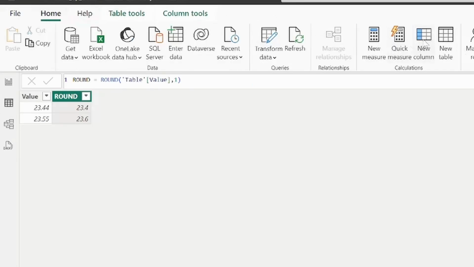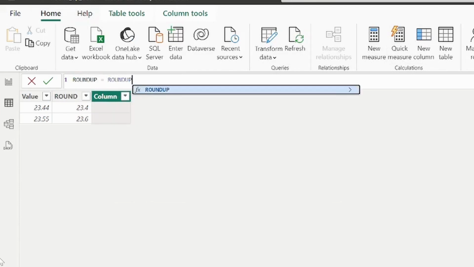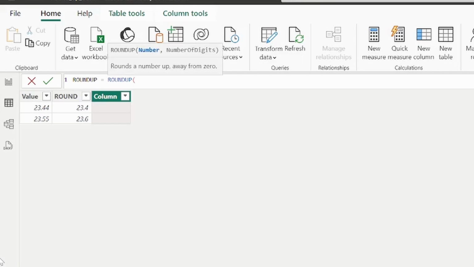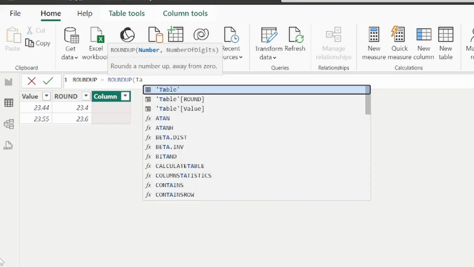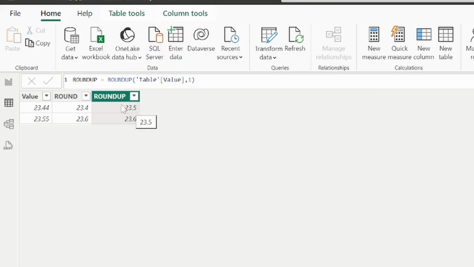I'm going to add another column this time around, and call it RoundUp. I type in ROUNDUP, which is the DAX function. Remember, all these DAX functions take the same arguments. We have the table value and the number of digits, which we will keep at 1. So 23.44 becomes 23.5, and 23.55 becomes 23.6. So you see that there's a difference between the values that were returned by ROUND and ROUNDUP.